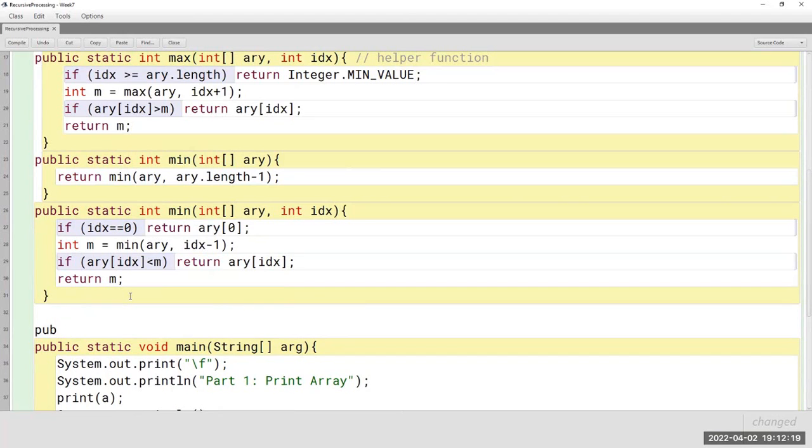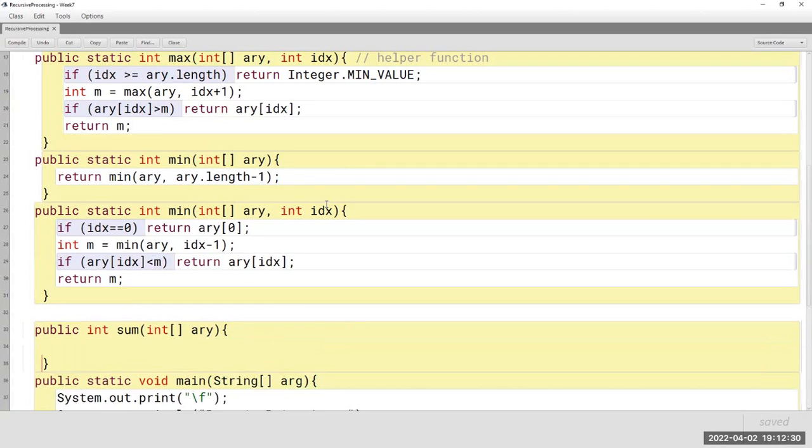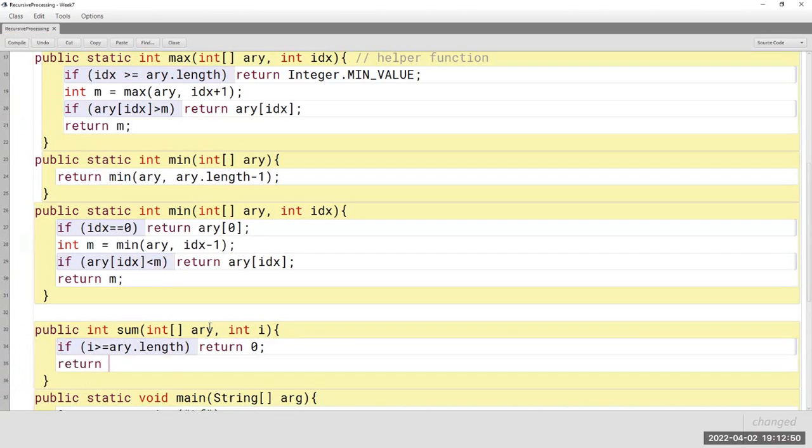This one I'm not going to use the index. I can use index, but I don't use it. So integer sum of the integer array array. Okay, I just do this one. So here I'm going to do if actually, I still need to have an index. So here integer i. So if i is greater than or equal to array length, then I'm going to return 0. Otherwise, I'll return array's i value plus the sum of array and i plus 1.